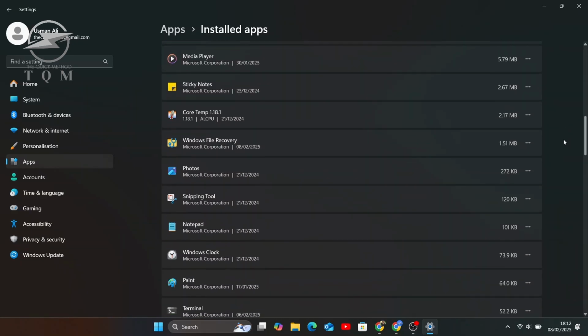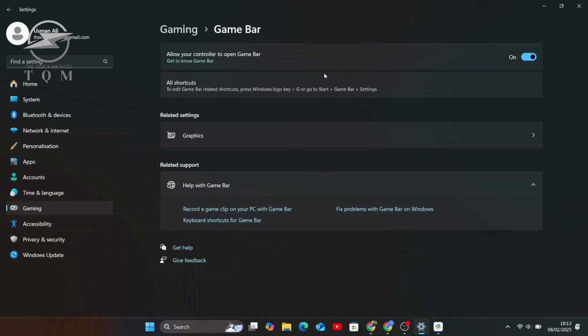Also, head to the Gaming section and disable the game bar if it's turned on, as it runs in the background and consumes resources. Once you've made all these adjustments, it's time to restart your computer to apply the changes.